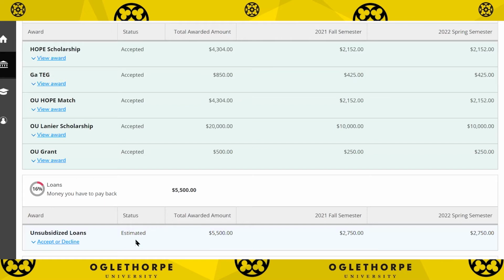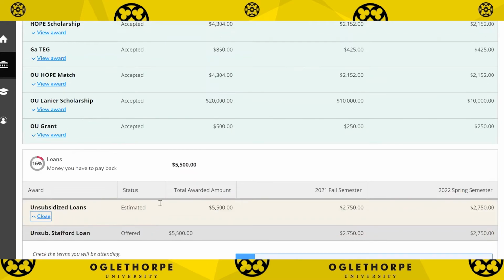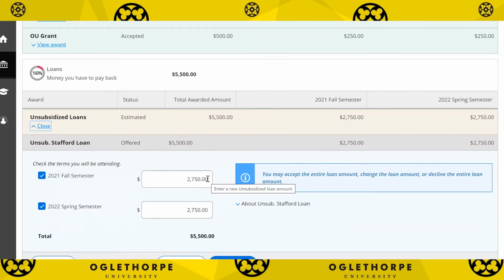So if you log into Oasis and you go to My Awards and you find that your Stafford loans are in an estimated status, you can drill down and it'll tell you, okay, you've been awarded up to $2,750 for the fall and up to $2,750 for the spring. You can change these numbers. If you only want $1,000 for the fall, you can do that. If you only want $500 for the spring, you can do that.